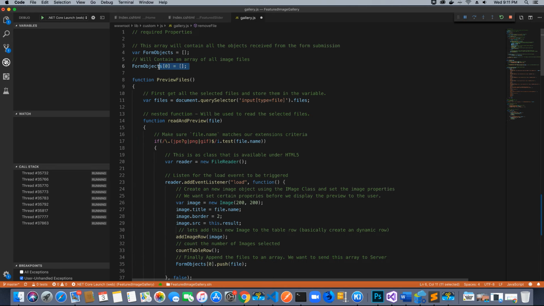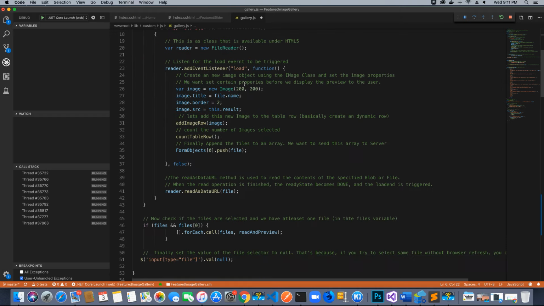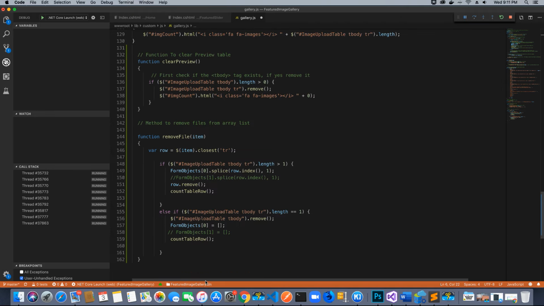So we have just created one array which is currently storing the image files. We will work on the form objects array 2 when we work on the other data like the title and description. We will work on this array object later, but for now we have just created one array object which is storing the image files. So we will set that to an empty array once again. But if there is more than one row, that means we cannot set it back to an empty array. So that's why we are just removing the index that was clicked.